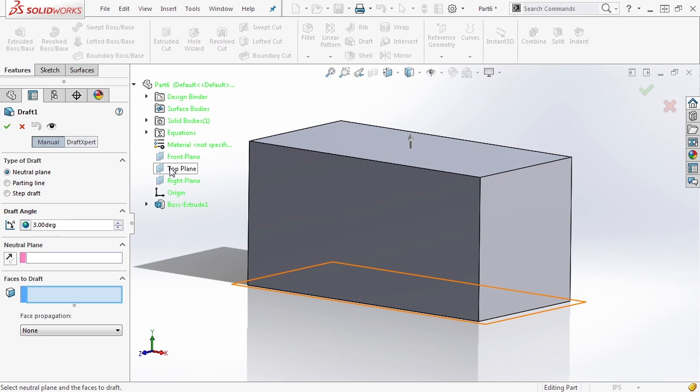Now, depending on your selection process, where the plane is, and the direction you're pulling, you might get different results. For instance, if we were using our neutral plane as the top plane, we're pulling from here, the outside faces are going to be drafted inward. If we selected the top face of our part, we're pulling from here and we selected the opposite direction, it would be drafting downward toward the top plane. So using even a very similar selection set, you can get two different results.